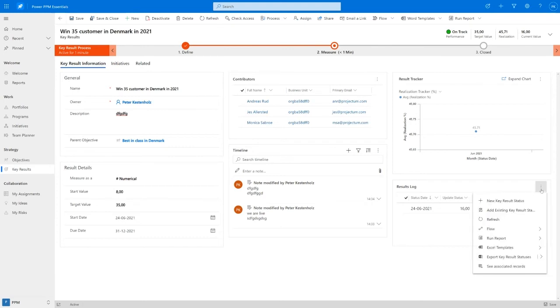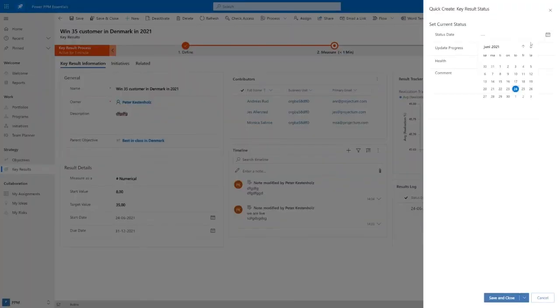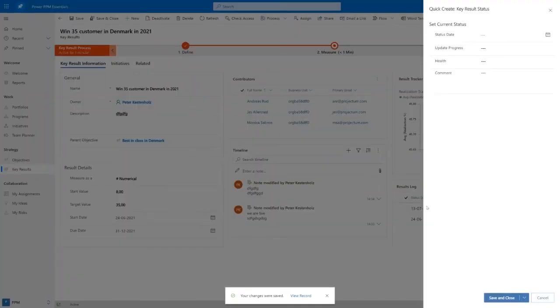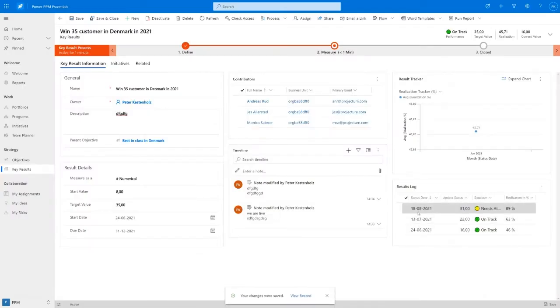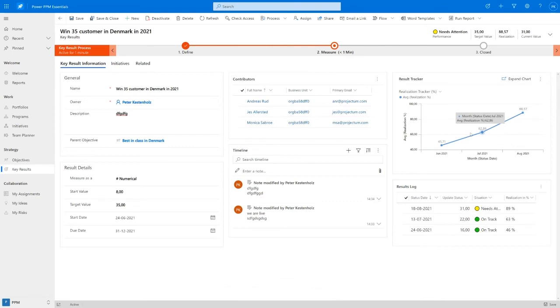So now let's imagine that the next month, we're just going to simulate that it is now in July. We are now at 22. Things are still good, save. And in August, we are now at, I don't know, 31. Let's say things need attention, save. So we're building up the history and the log for this tracking. And what you'll see now is that we can start to see the trends and the growth in the tracking of our ability to realize the whole goal setting here, or the key result.